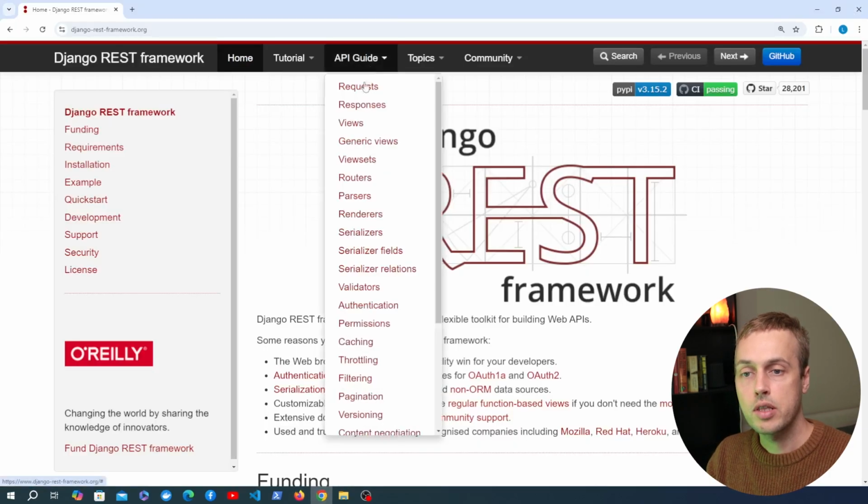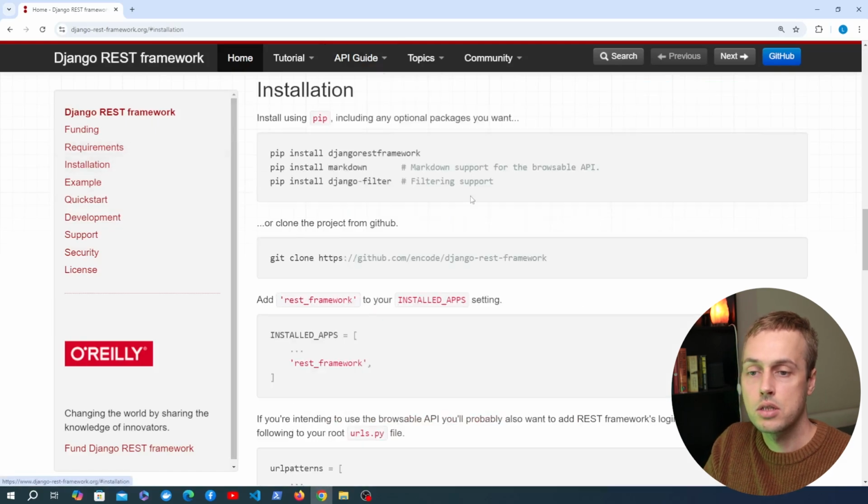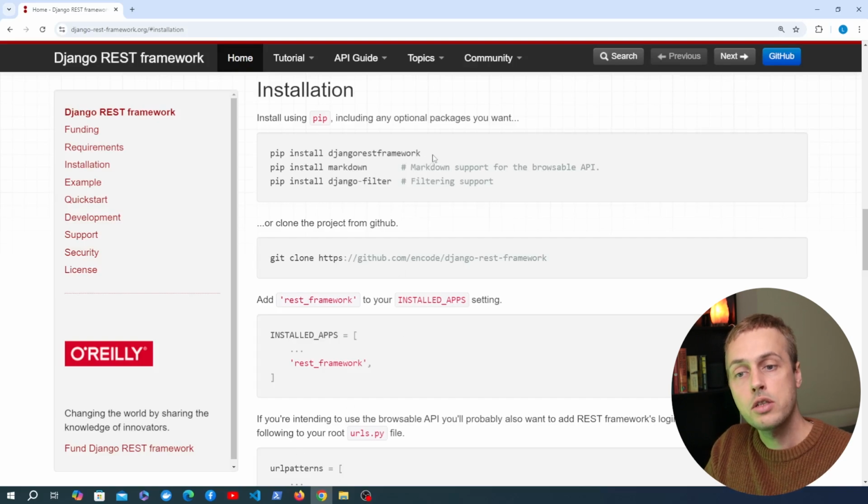And what we're going to look at in this video is the serializers. So we're going to come to that in a second. But I want to go to the installation section for REST Framework. And what we're going to do to start with is basically add REST Framework to our application. So you need to install it, of course, using pip or another tool like UV.